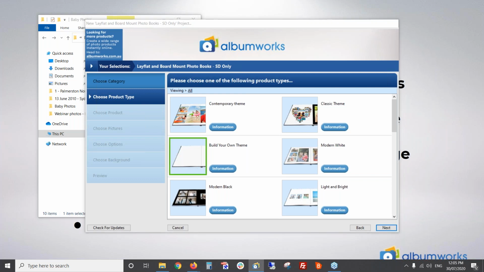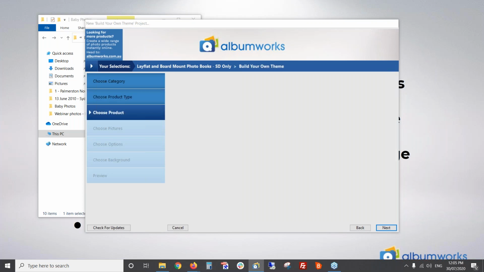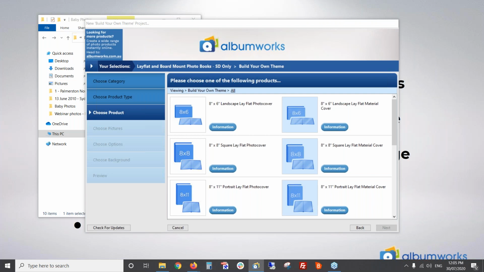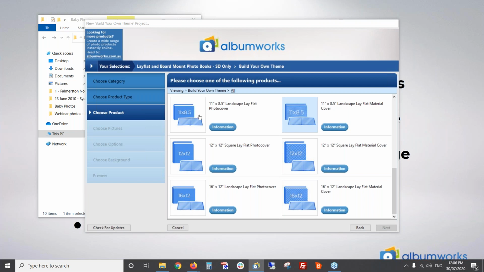That'll mean my pages will be blank to start with, but I will have lots of page styles down the bottom to choose from. Size is up to you. For a baby book, depending on how many photos you have, you could do either maybe an 8 by 8 inch is a good one, or 11 by 8.5, or 12 by 12 if you've got a lot of photos. Today I'll just do an 11 by 8.5 inch, and we'll do a photo cover because I've got a nice photo to put on the cover.